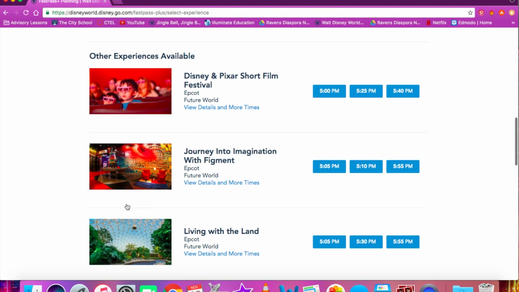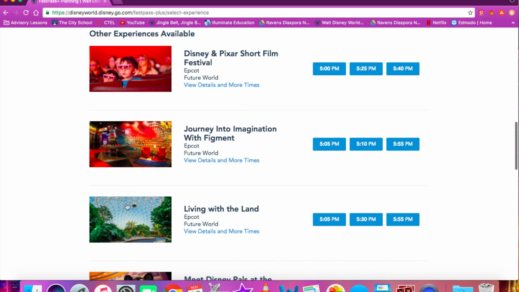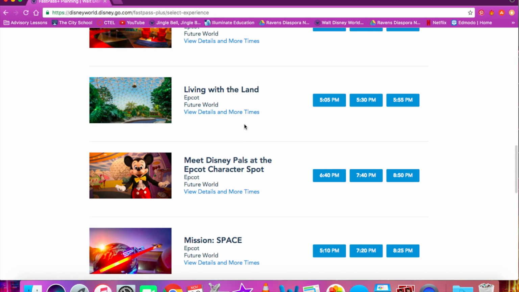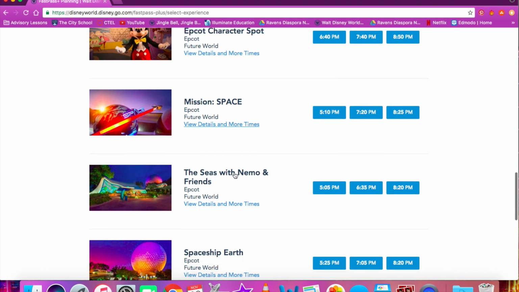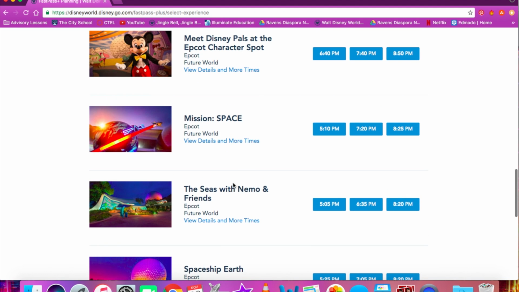The other experiences you can choose, you choose 2 of these. So if you use one of your Fastpasses up here, choose 2 of these: Pixar short film, Journey into Imagination with Figment, Living with the Land, Meeting the Disney Characters, Mission Space, Seas with Nemo and Friends, Spaceship Earth, Turtle Talk with Crush. Now, most of these do not need any Fastpasses.